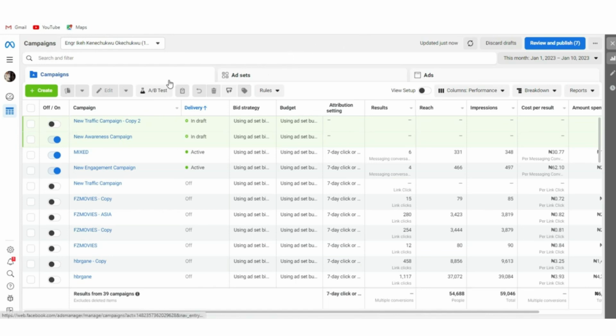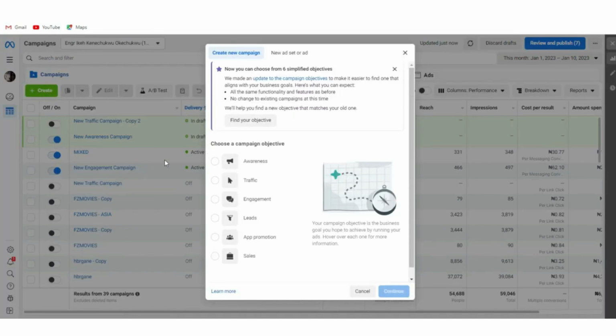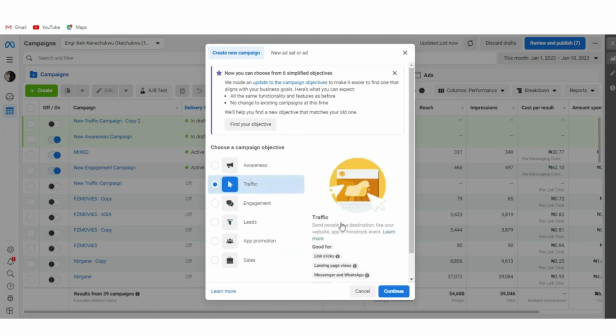Okay, so now the next thing you want to do is to click on this create button. This is quite simple, but very technical. The objective we're going to be using is traffic, all right? All these ones serve their own purposes, but the one we're going to be using for this video is traffic. So click on traffic and then click on continue.